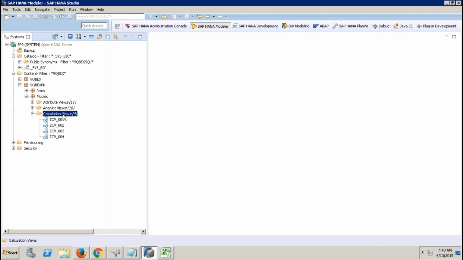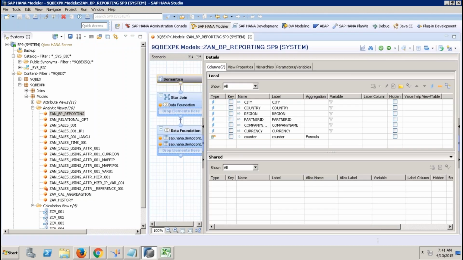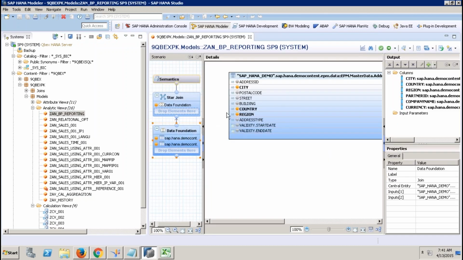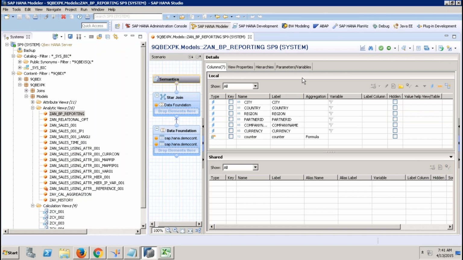Good. I think this question was already raised by someone when I was dealing with attribute views. So look at this. I've created one view called BP reporting, where I'm using the master data tables in an analytical view. It will not have measures, so I've just put some dummy measure as counter, and then I'm able to do reporting on this. This is what you wanted, right?